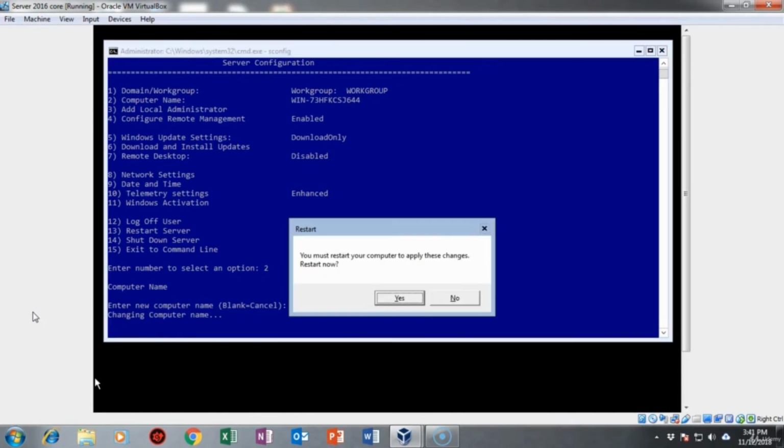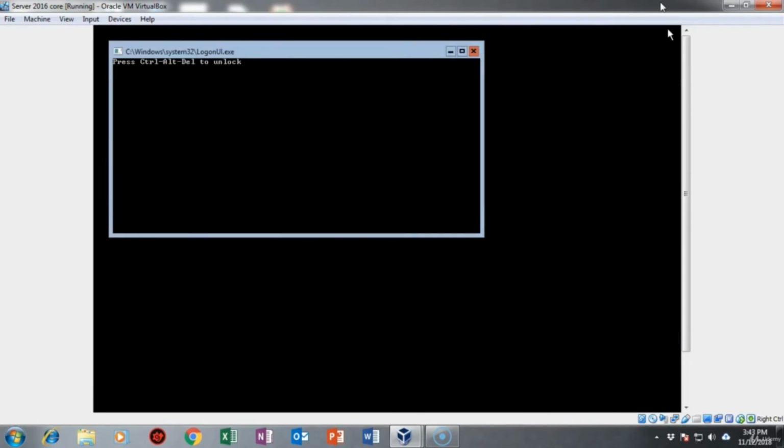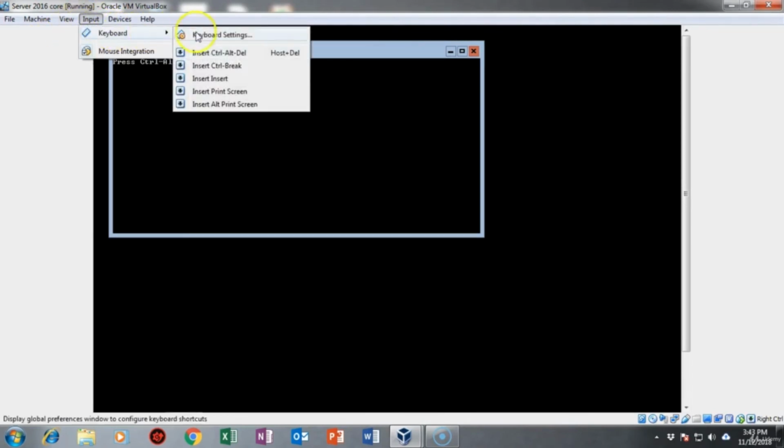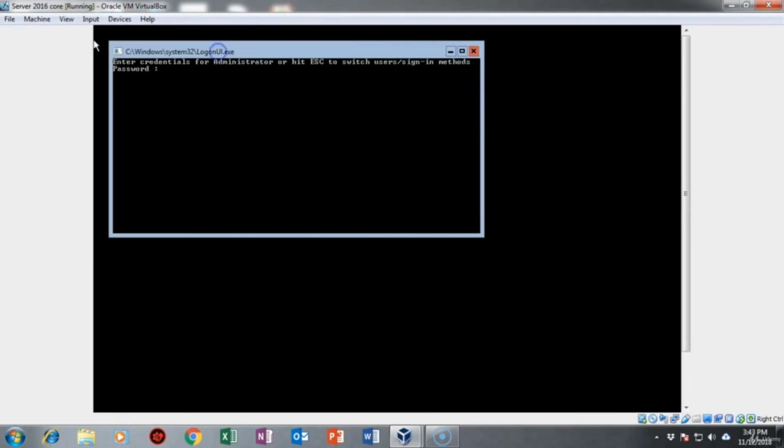And it says you must restart the computer to apply these changes. Want to restart now? And I'll go ahead and select yes. You'll notice that Server Core comes up much quicker. That's because it doesn't have nearly as much going on as a full installation of Server 2016. I'm now going to go up here to input, and I'm going to go to keyboard, and again I'm going to select to insert a Control-Alt-Delete. And now it's going to want my administrator password.